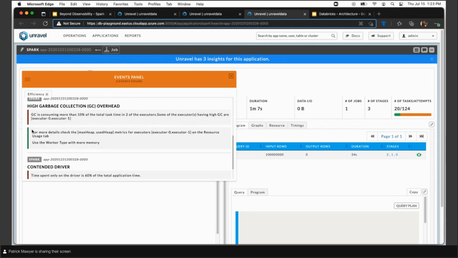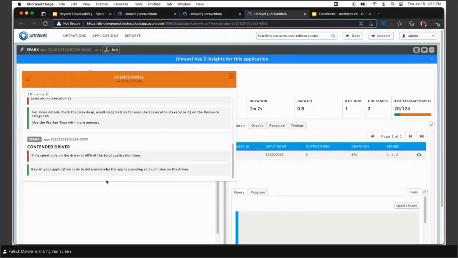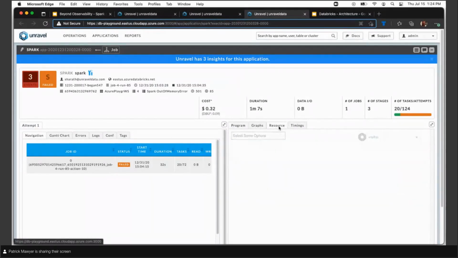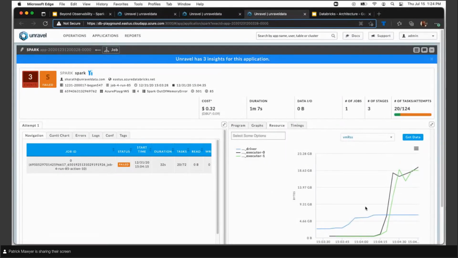So we can point you to specific metrics that you may want to look at related to the executors in this case. We also, in this case, point out contention with driver. So driver in this case is spending most of the time. So if we wanted to see that, we could actually come over here and look at our resources and actually see that in play. And we have our drivers up higher than it probably should be.